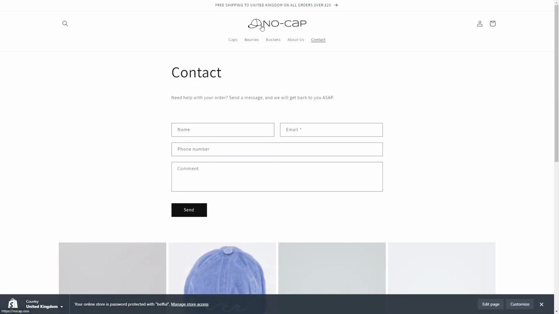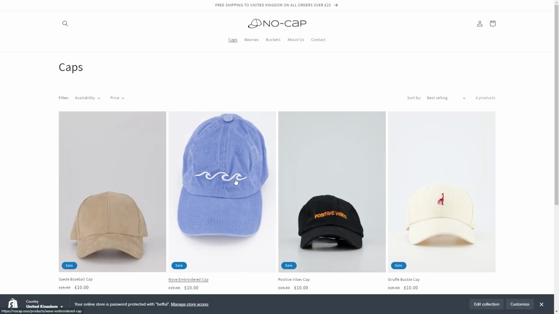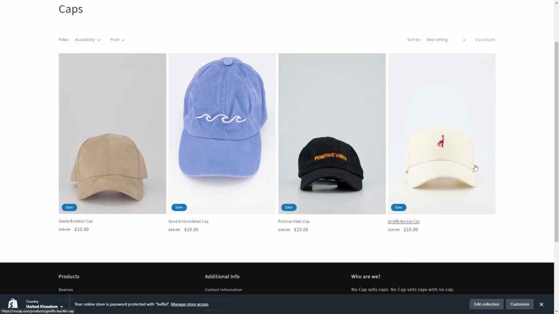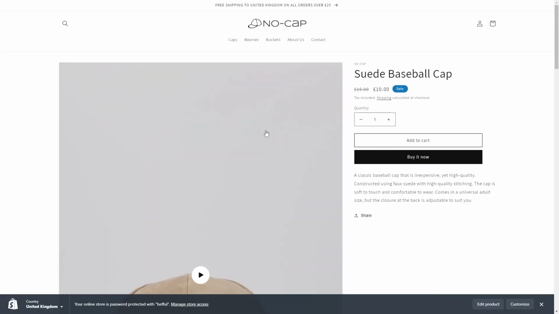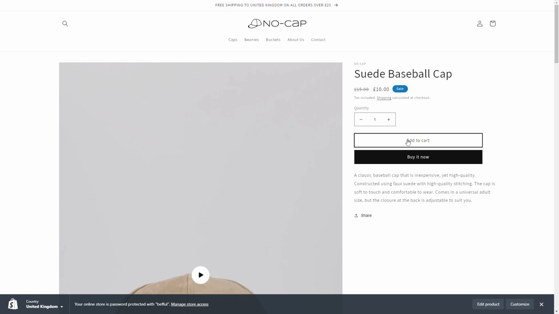And now we're going to go back to the home page and we're going to click onto caps. As you can see here, these are the caps on our store. So in order to make a purchase, you can simply click onto one of our products. Let's say, for example, this one here. And here you can see the product information. So we have the product title, the price, the quantity that you want to purchase. You can either add to cart or buy it now. And we have a description here as well. Then we have the product photos just here. And now let's go and add it to the cart.